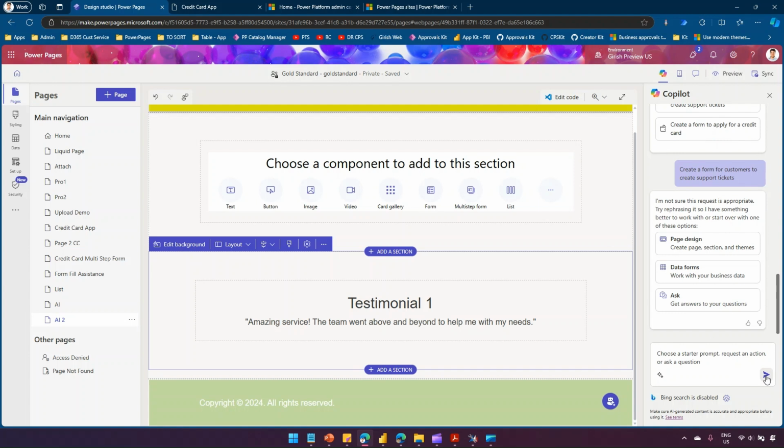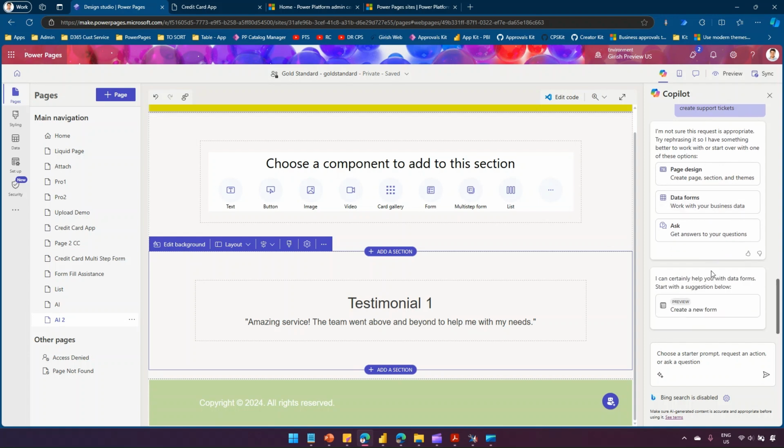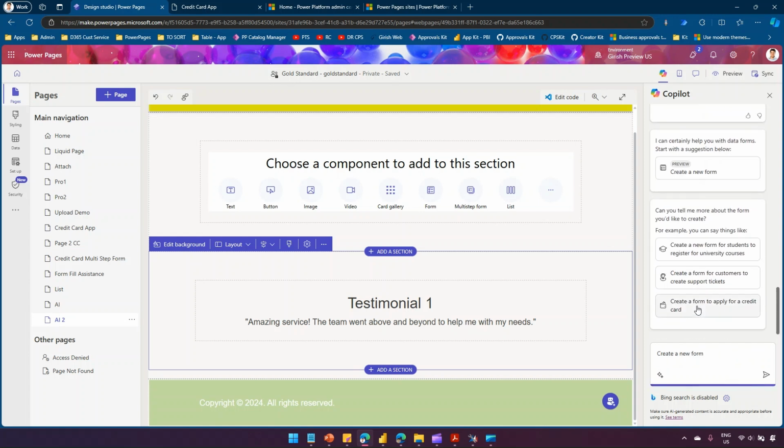Now sometimes it may not understand your request. Let's say it says, I'm not sure this request is appropriate, try rephrasing. Then you need to specifically give the information to the AI. So again I'll say create a new form. I'll say create a new form for students to register for university courses.